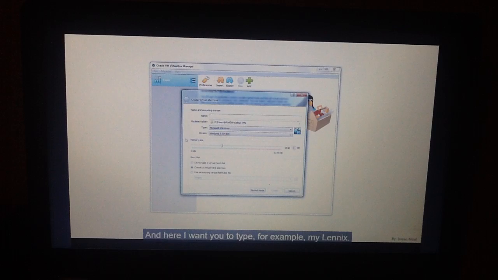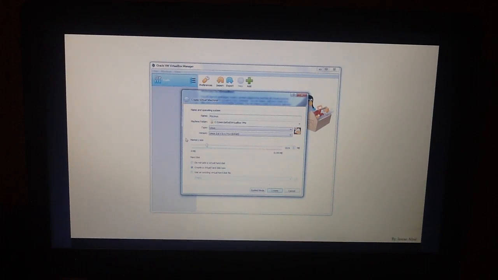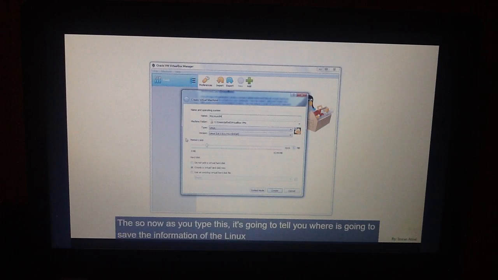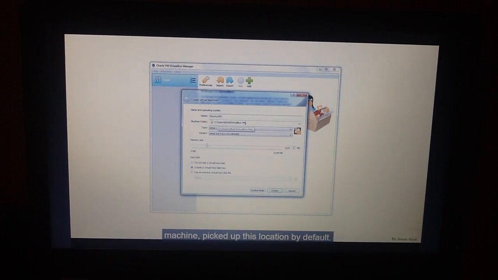And here I want you to type, for example, my Linux VM. So now as you type this, it's going to tell you where it's going to save the information of the Linux machine. So it picked up this location by default.